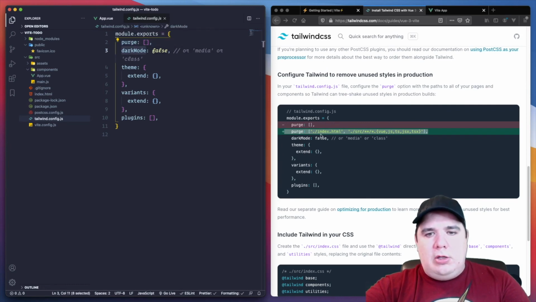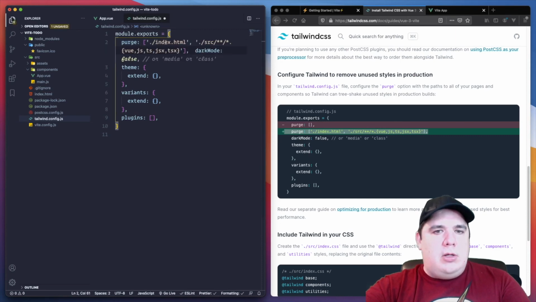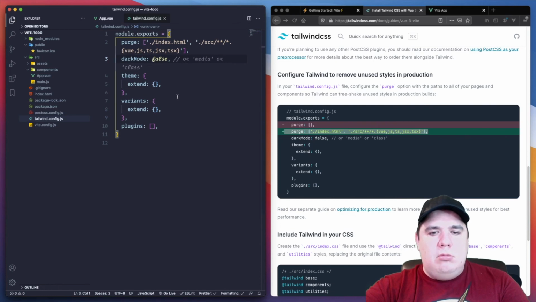The cool thing is that we already have it here. So I'm just going to paste it, and we're saying, you need to be looking at the index.html that is right here, and everything that is inside my source directory. We have Vue, JavaScript, TypeScript, JSX or TSX files to be included there. That's it. Let me save that.